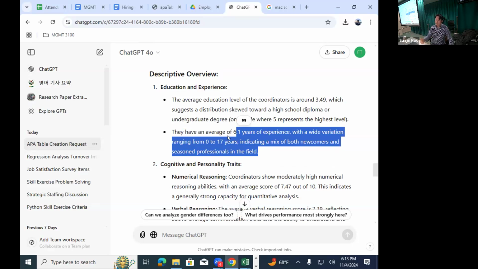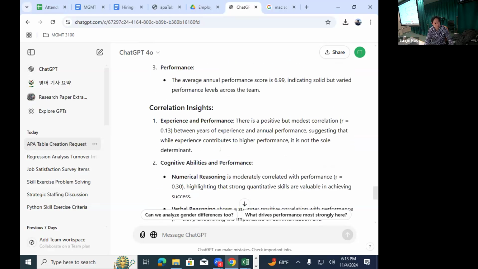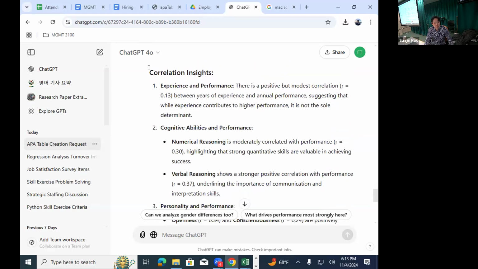So once you collect a survey from your employees, you'll need to explain to your colleagues what this means. In this way, you could make a nice justification of what you have done. Here are correlation insights between experience and performance. There is a positive but modest correlation. So see, using this prompt, you can know what this means. The correlation is 0.13. It says moderate correlation.